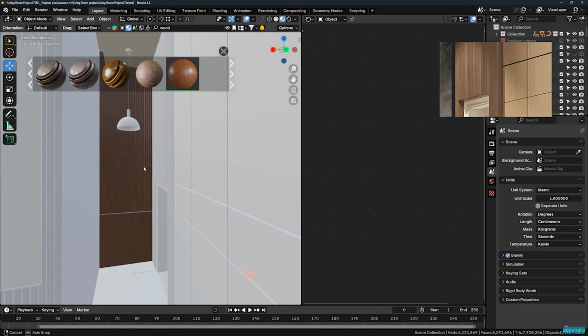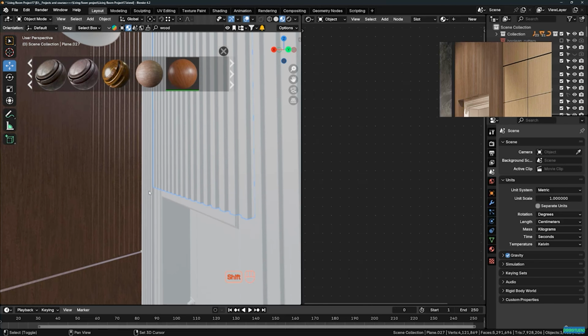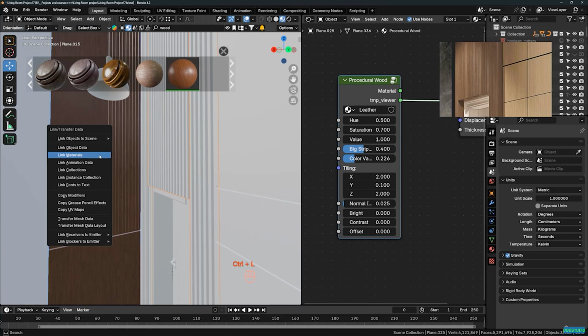And now I can apply the same material on this panel. Grab this, hold shift, grab this one and this one as well. Hold shift, grab the panel with the material, Control L and choose link material.